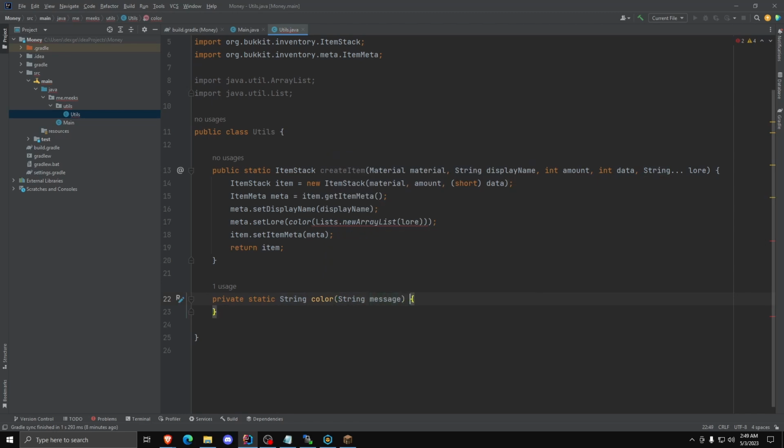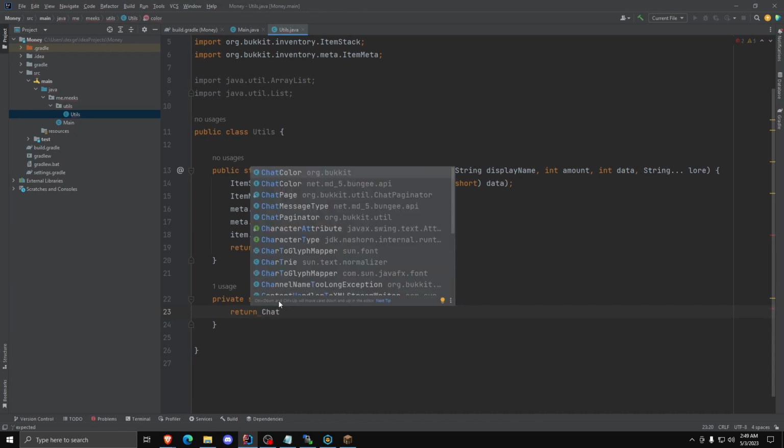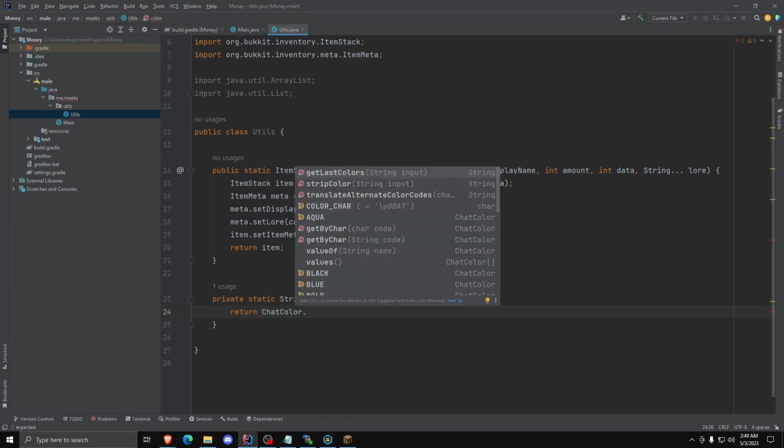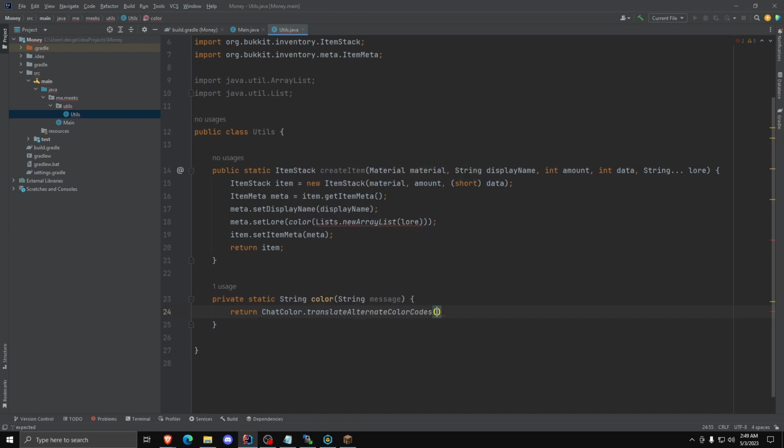We're gonna have a message. It's gonna be a message that we want to color code, and basically we're gonna return the normal chat color, if you're accustomed to doing this. Translate. We're gonna put the and symbol, and then we're gonna do the message, and then we're gonna end that.